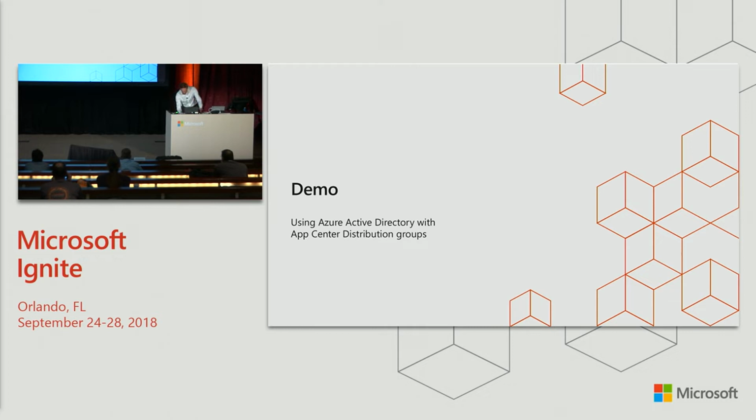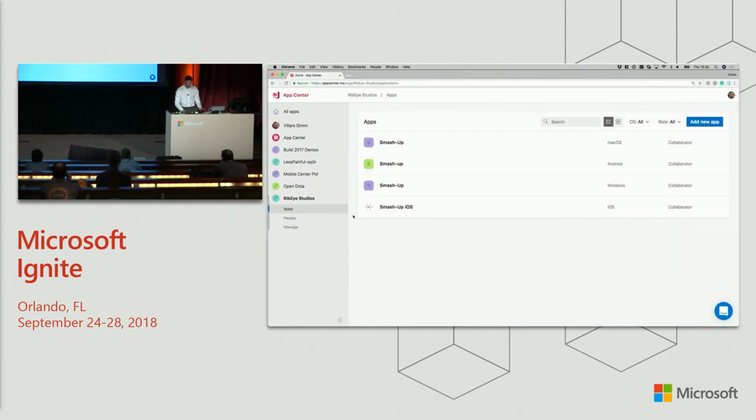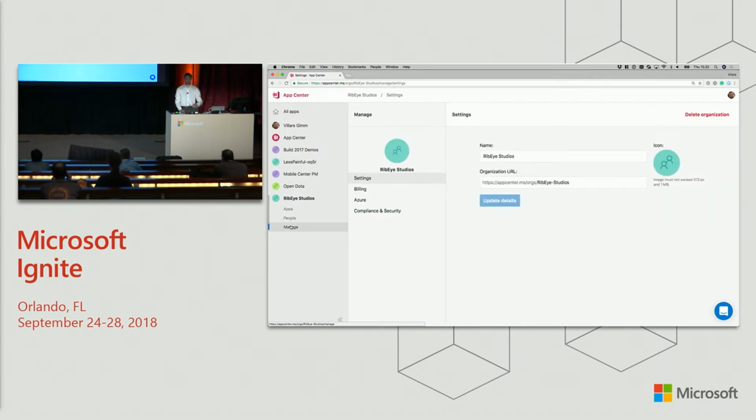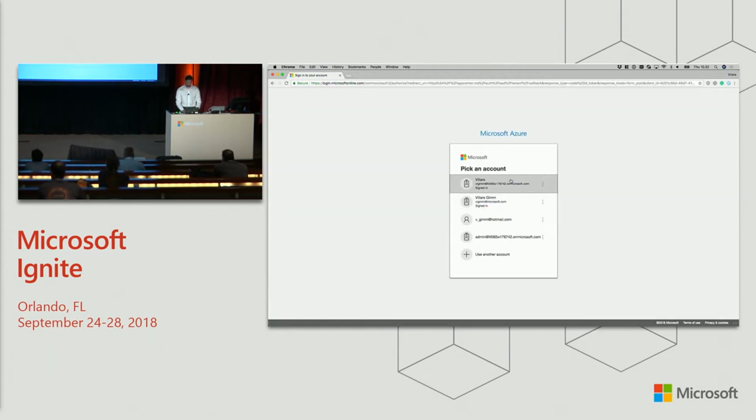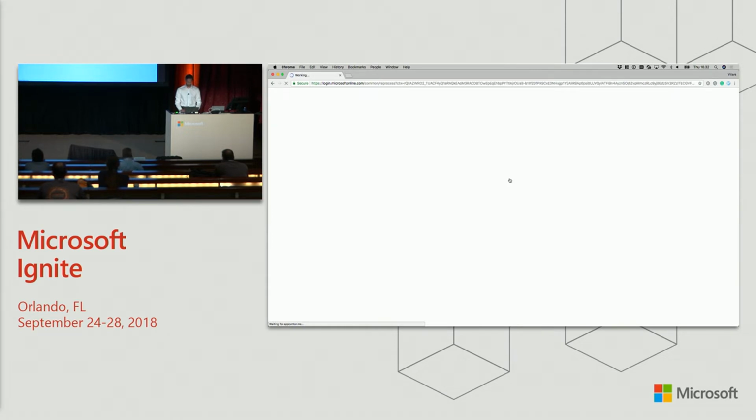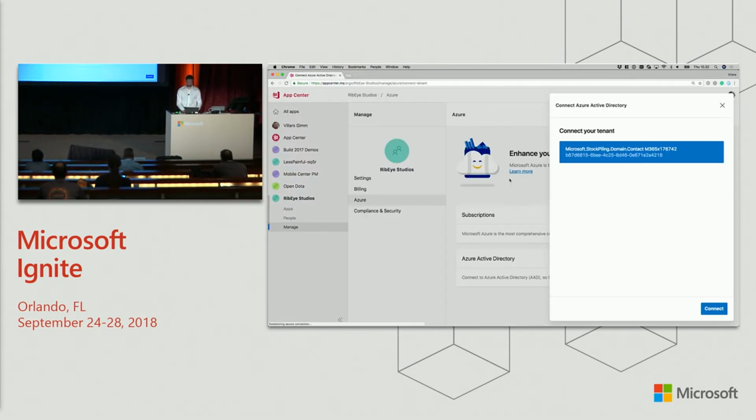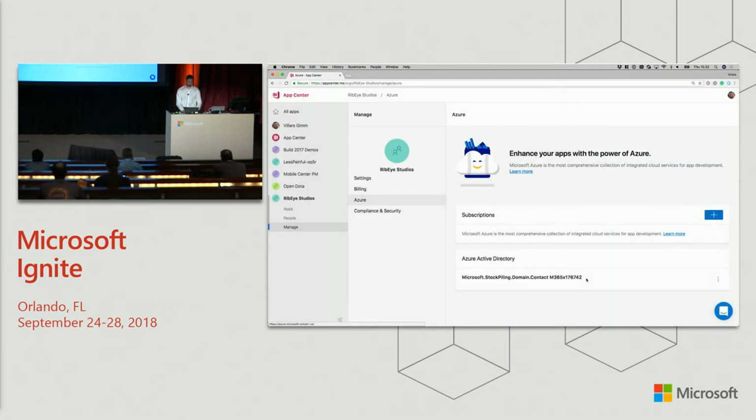I'll just be switching here. And do you see my screen? Yes. That's awesome. So we are in App Center, as John already showed off. We go into an organization, and we go in to manage it. And we go to Azure. Then I'm going to connect to an Azure Active Directory. And then we're going to select a login. And then in a second, whenever the Wi-Fi gods are willing, I'll be able to select a tenant. There we go. So now we have ourselves connected to Azure Active Directory and App Center.